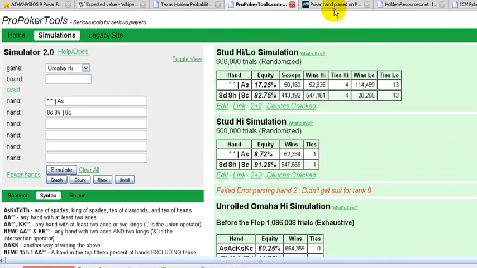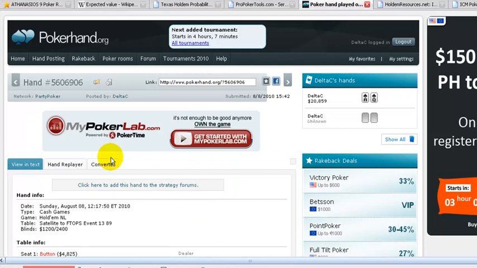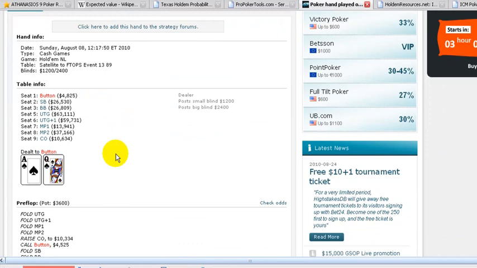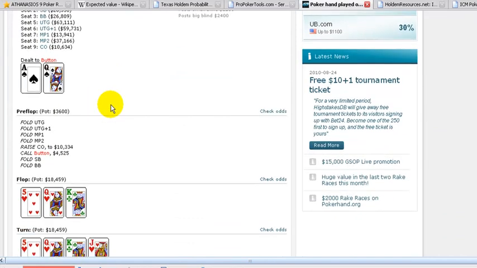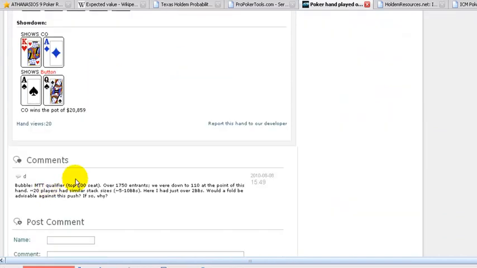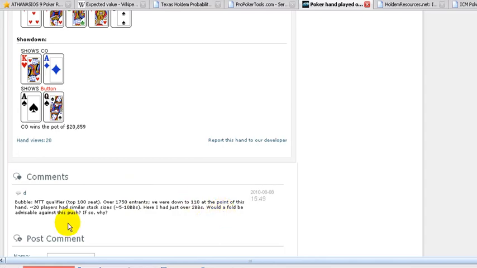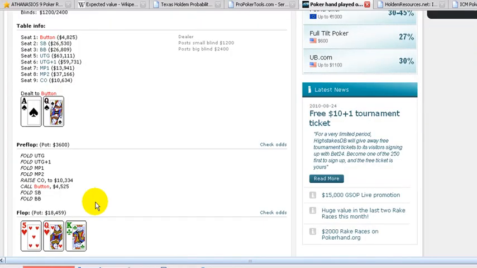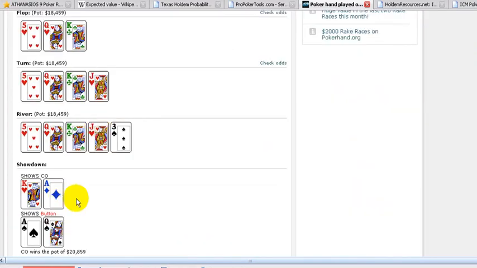This site, as I just mentioned, pokerhand.org, you can just put a tournament hand up here. It was ace queen on the bubble in an MTT qualifier for 100 seats, over 1750 entrants, and I think we're down to like 110 here. 20 players had similar stack sizes, around 5 to 10 big blinds. So I'm dealt suited ace queen on the button and run into ace king. And that's how that worked out.